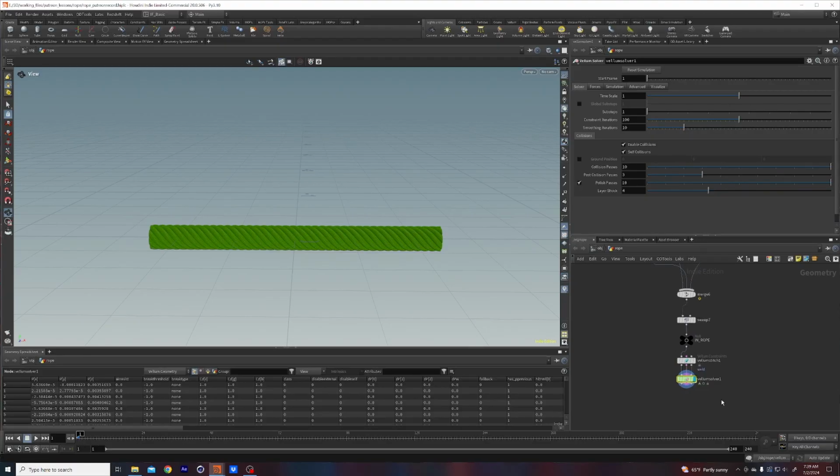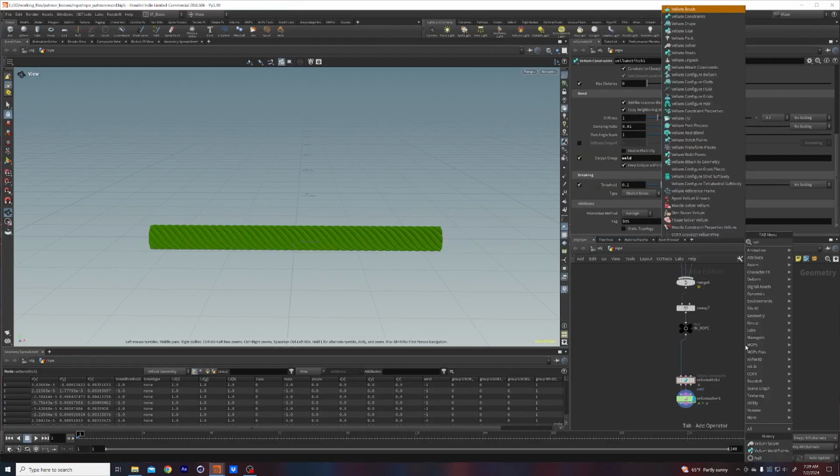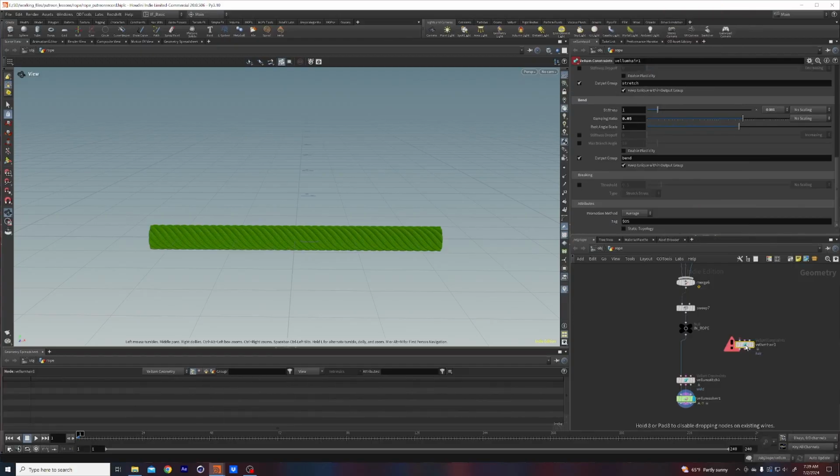Oh, actually, you know what? Silly me. I forgot to put down the type of constraints that these are going to be. We haven't told it it's going to be a rope. So what we want to do is use a vellum hair. That's probably why it was taking so long to calculate. So vellum hair. So we want these to basically act as if they're hairs.